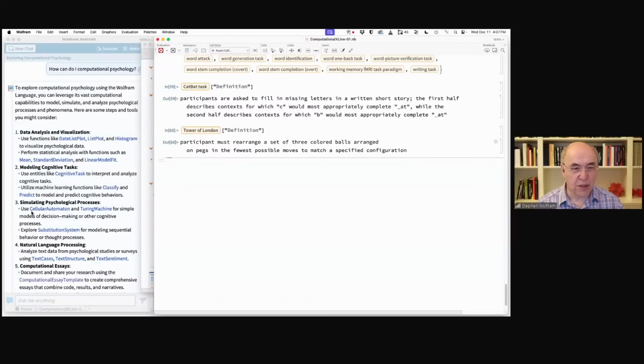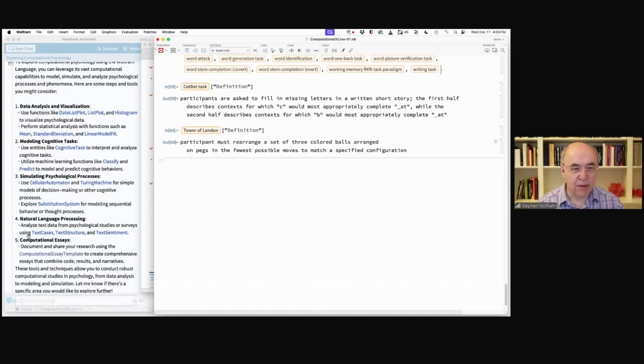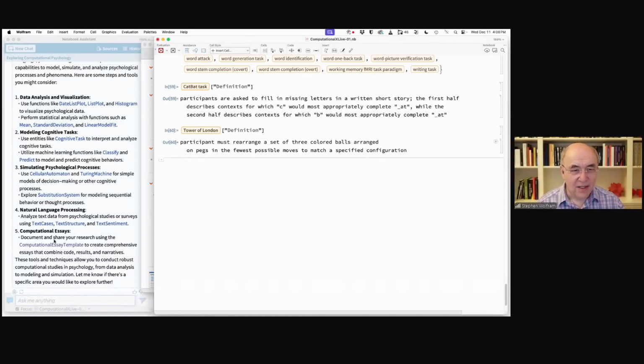Simulating psychological processes. Use cellular automaton and Turing machine for simple models of decision-making or other cognitive processes. Explore substitution system for modeling sequential behavioral thought processes. Natural language processing. Analyze text data from psychological studies using text cases, text structure, text sentiment. Computational essays. Document and share your research using the computational essay template. Actually, this is really quite good. I'm impressed. It will have picked up a lot of stuff that we've written, I've written, and so on about these questions.